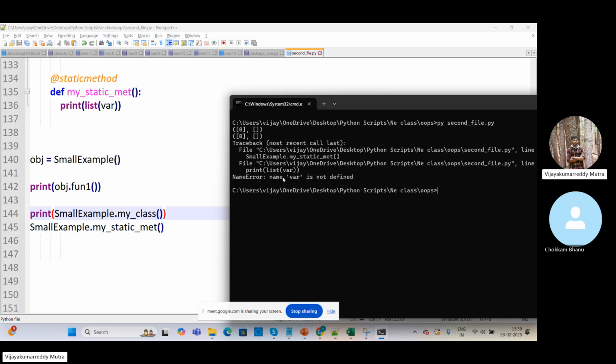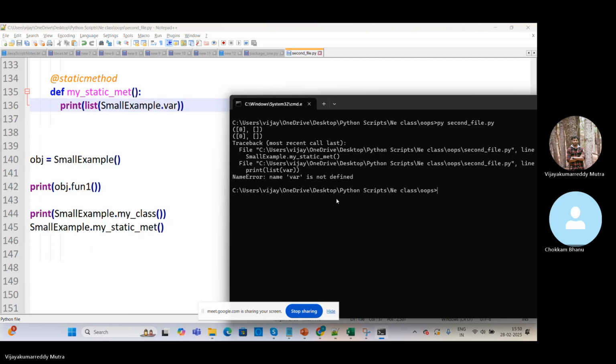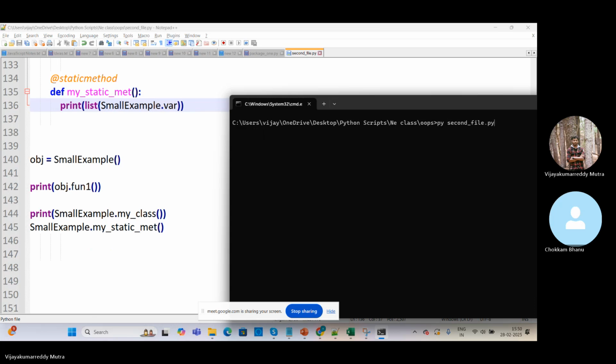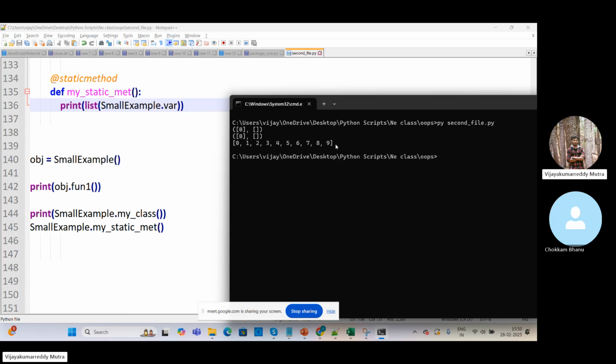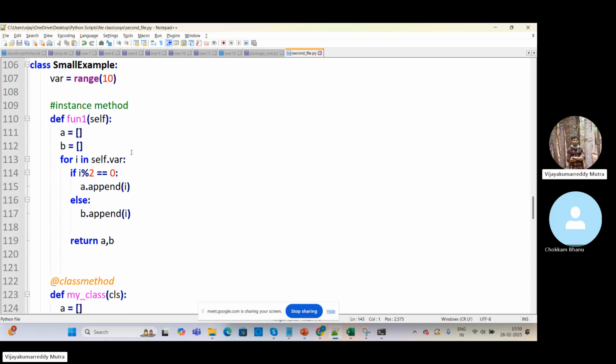Something is messed up. See here, if a static, it is not giving. So let me use the class name dot. Okay, this one is working fine. The static method is working fine. But apart from that, why are these two not working? Now let's see.